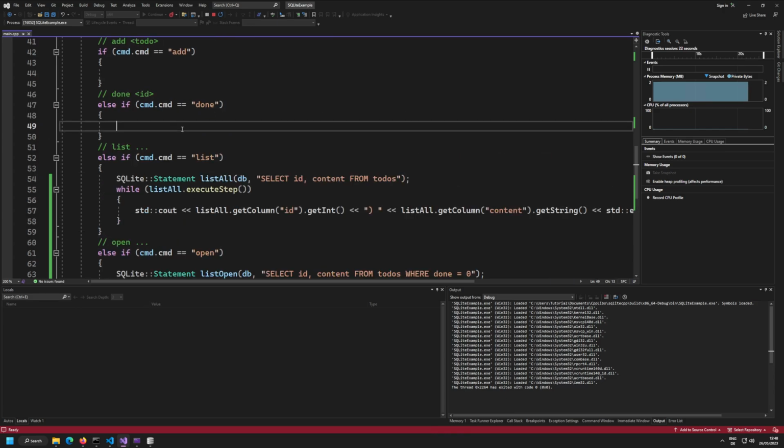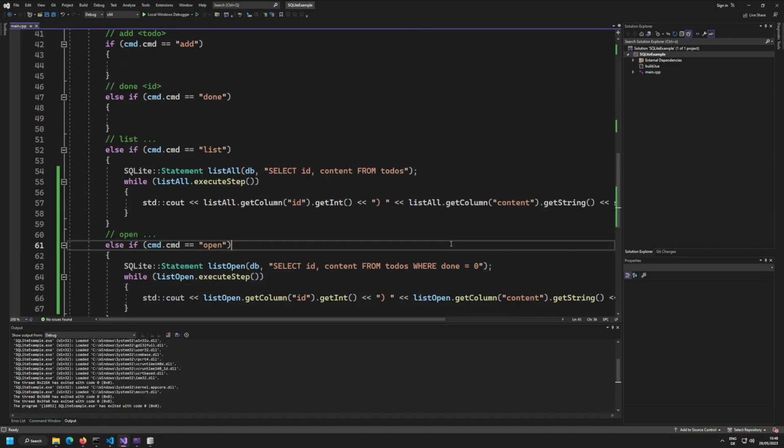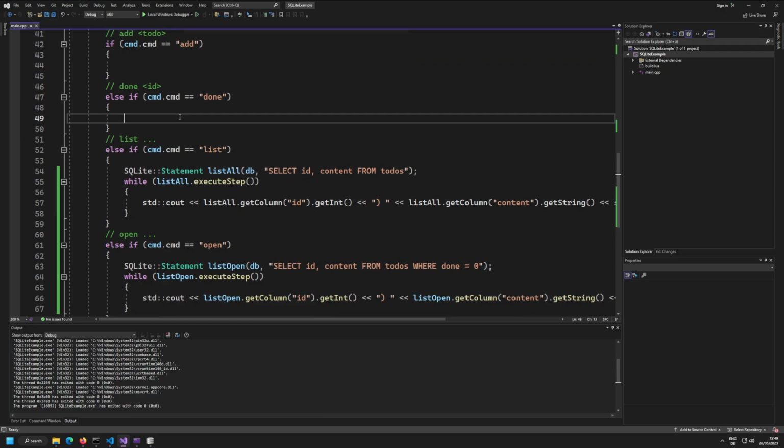Now, what we want to do is mark something as done. This is also quite simple to do. We want to exit out, and then mark it as done. How can I mark something as done? Well, I need a statement again, so SQLite statement, mark done. So update to-dos, set done equals 1, where ID equals, and now we need a parameter.